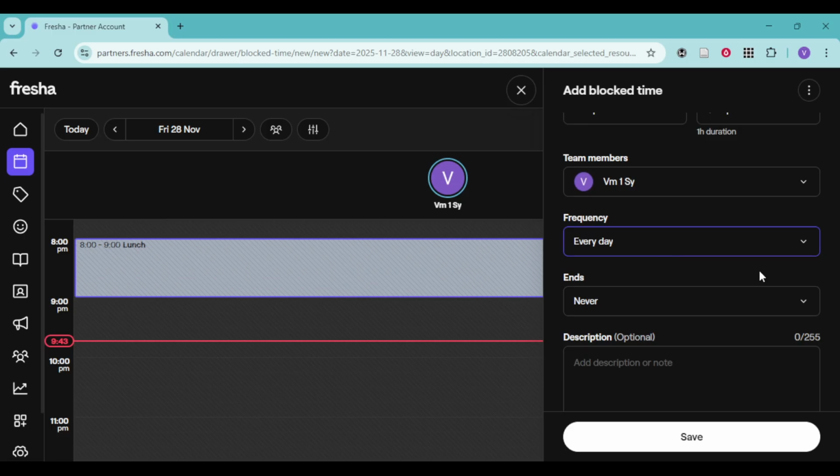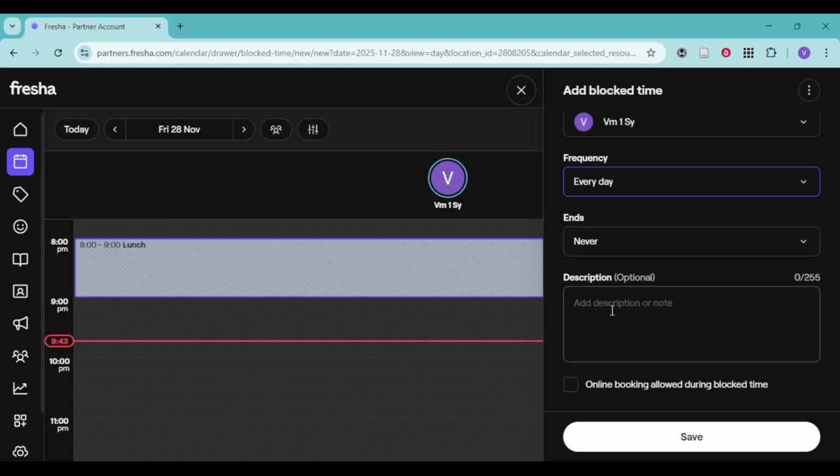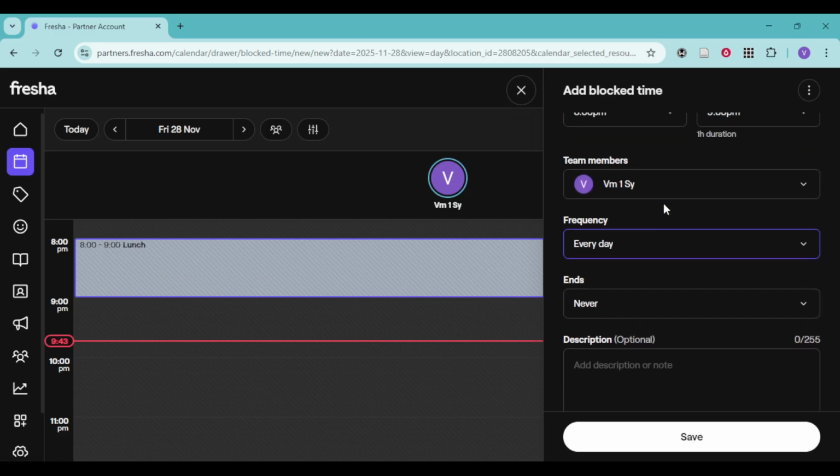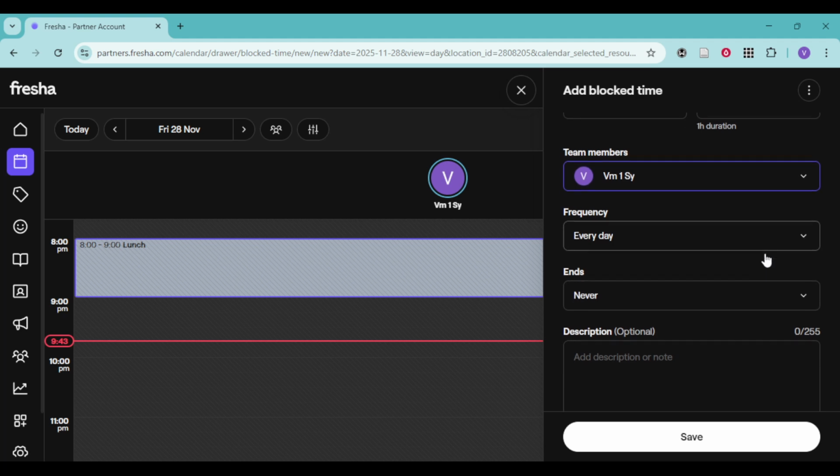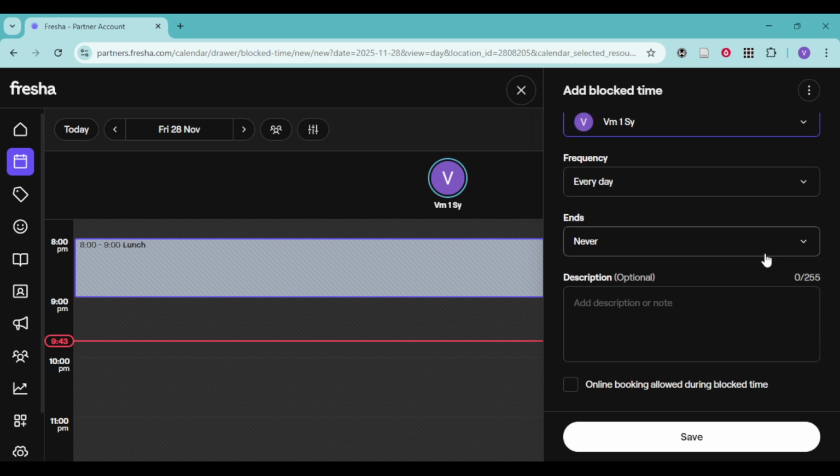Now specify who the block applies to. Select the team member or members whose calendars should be unavailable during that time. You can also assign it to specific resources, like a room or a device, if those need to be reserved. Be precise here. Choosing the right people and resources prevents accidental double booking elsewhere.